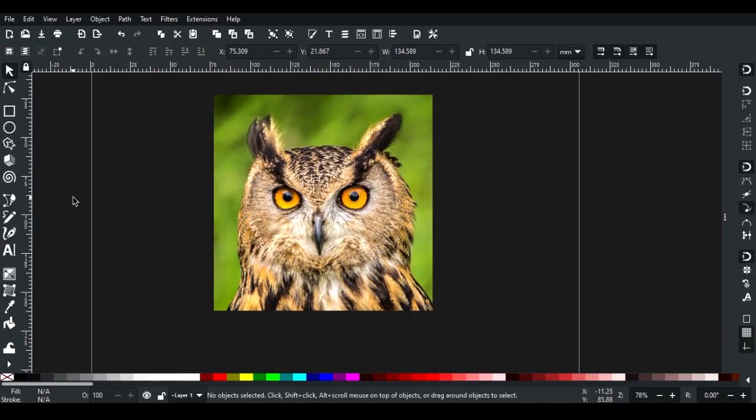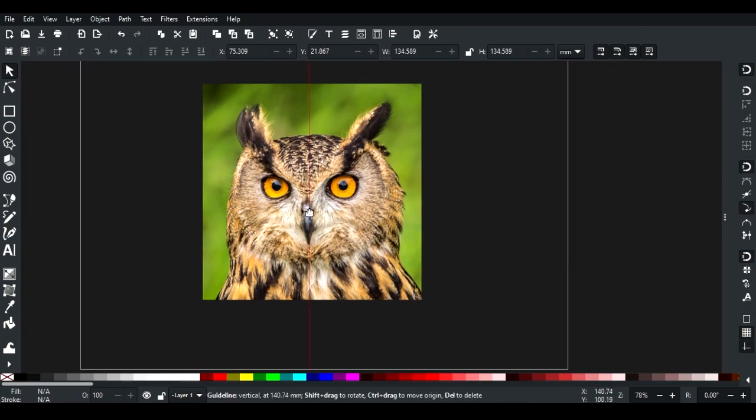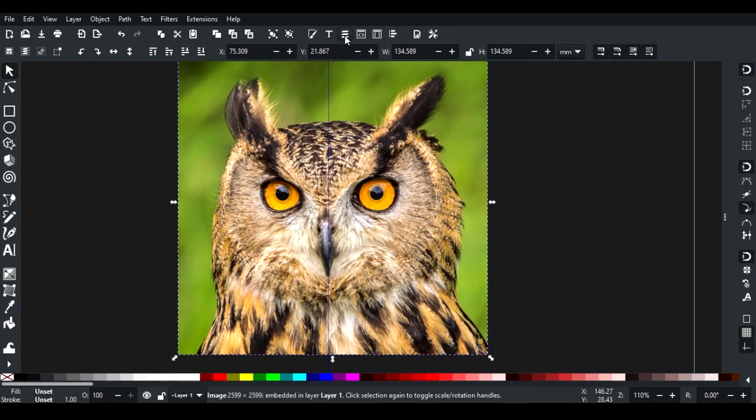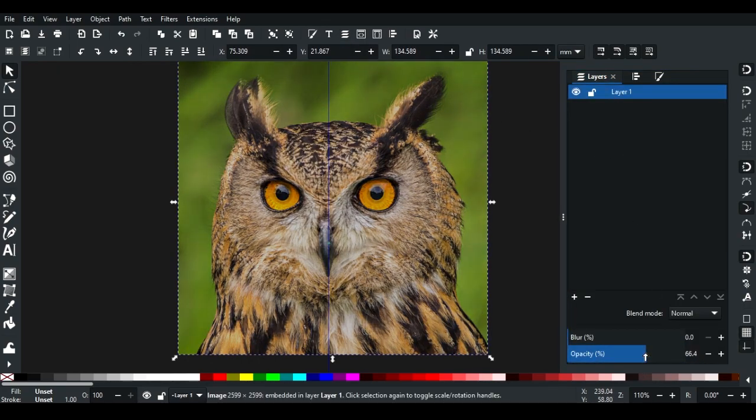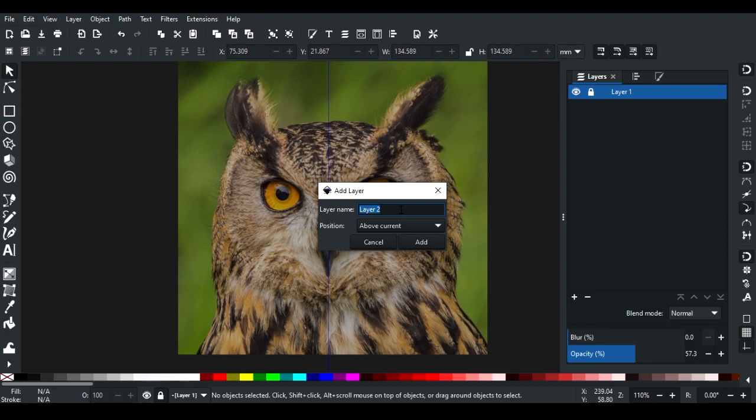Control R. Guidelines, so arrange. Control R. Layer panel. Bring down the opacity of this layer. Lock the image layer, add a new layer, logo design, add.